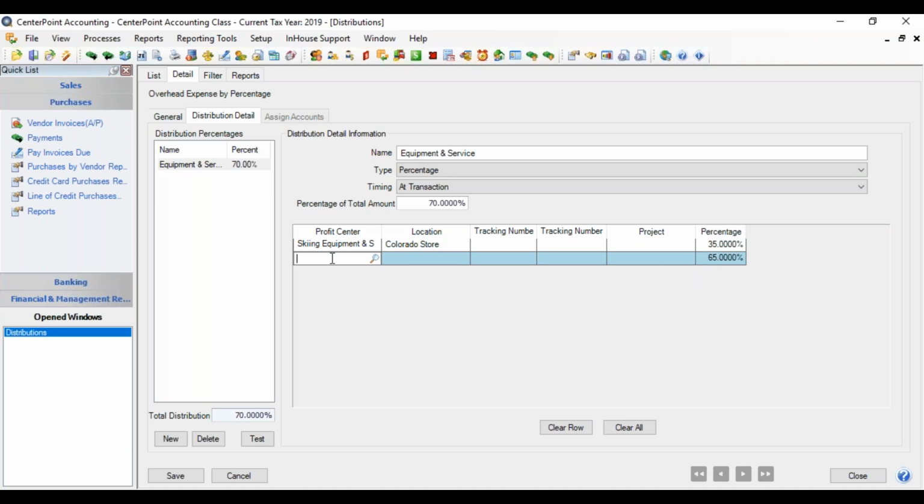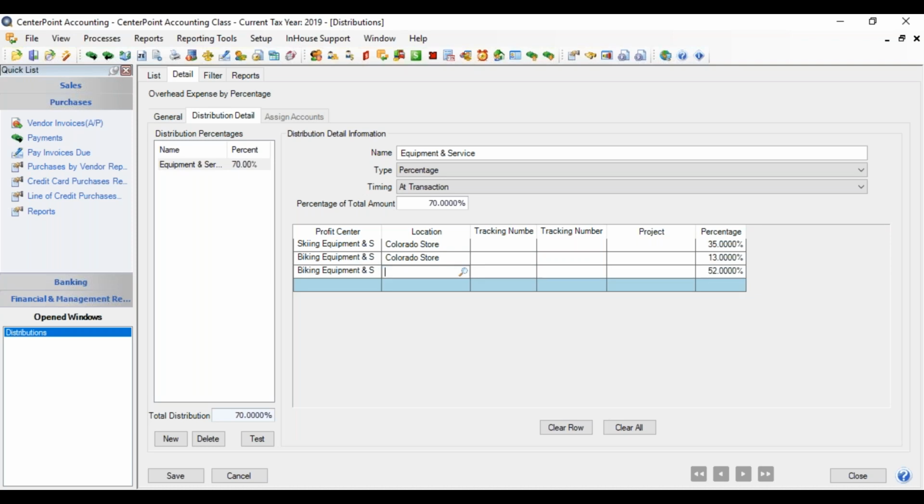Now we're going to go on to one of the other profit centers. The Colorado store is the only one that does skiing, but we have biking. And so in the biking, we're going to do Colorado there also. And Colorado does, let's say, 13%. And then we're going to do biking again because we have a couple of stores that do that. We're going to say that Illinois does 17. And we have a Minnesota store that also does 13.